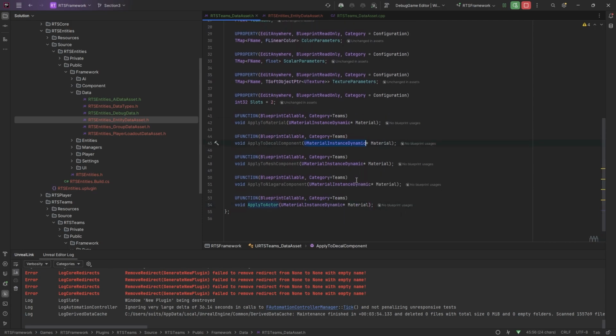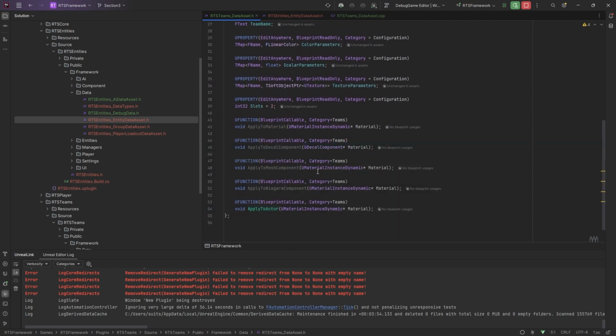Change these. This will be a U. This one's going to be a mesh component.